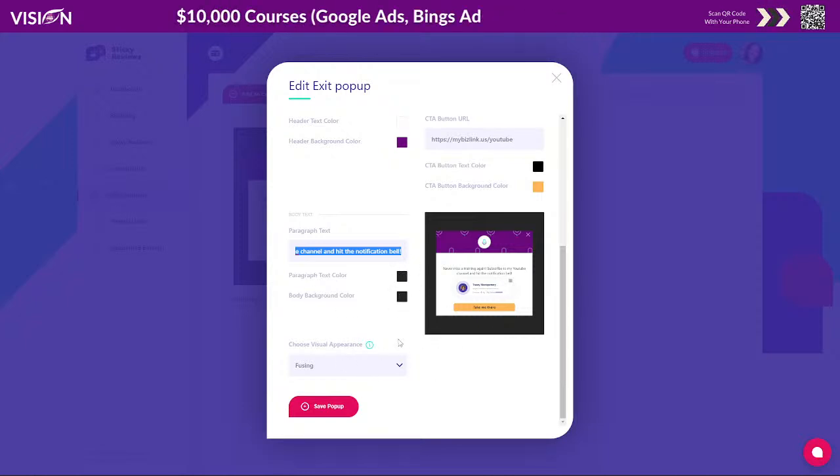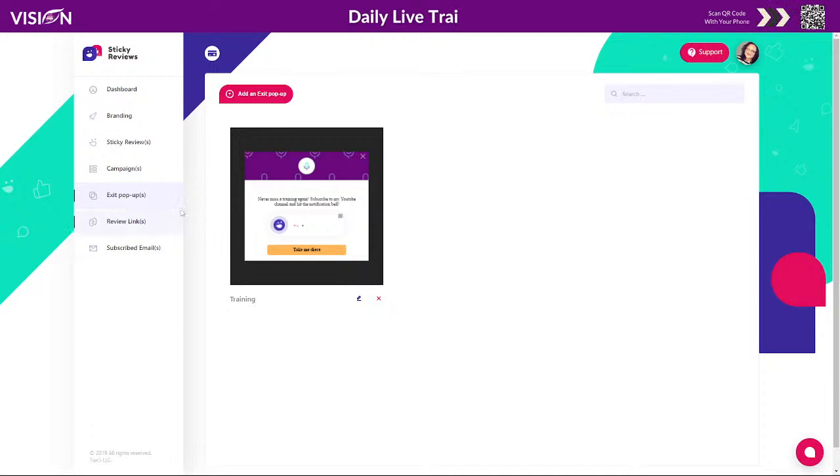Okay, so here is what I just showed you about choosing your theme. And then once you have all of this set how you want to, you can click Save Pop-Up. I'm not going to do that because I don't want to override what I've already done. Okay. So that is the exit pop-up.